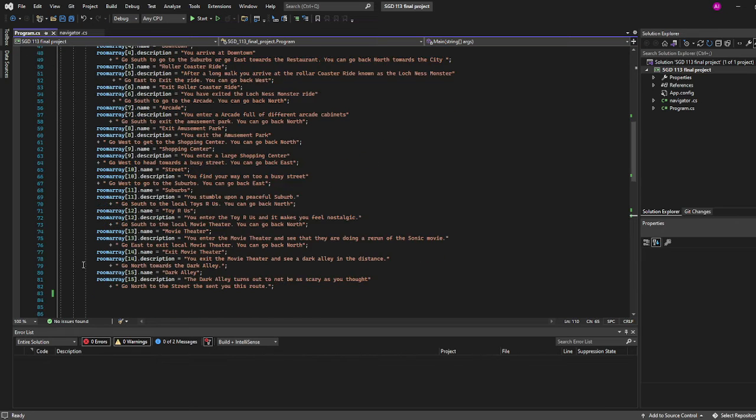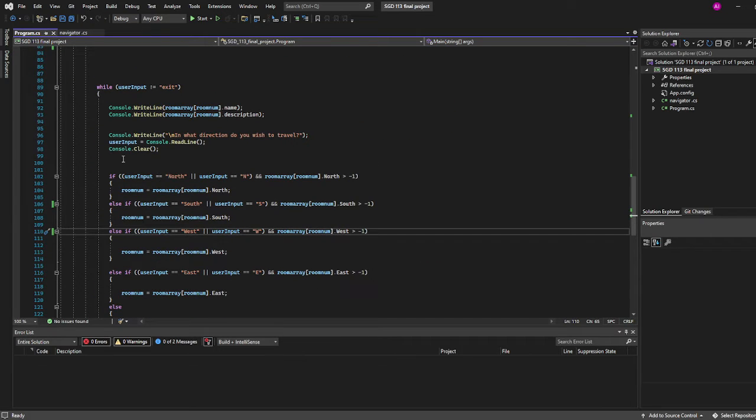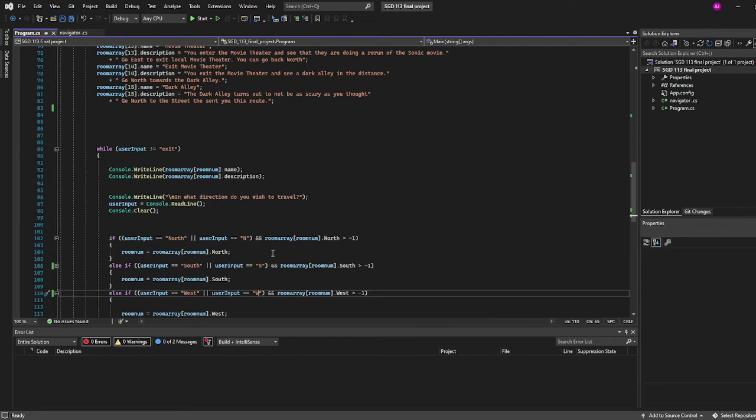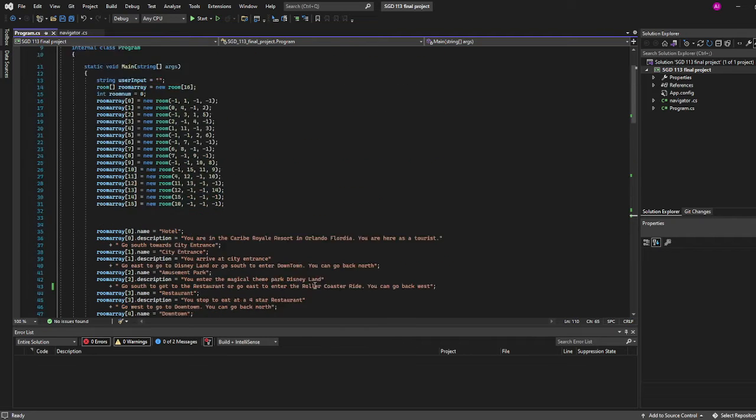And in a while loop down here, we also have a special place where you cannot travel. So if you go a direction, let's say south, but it's not letting you go in that direction because you're not supposed to go there, it will say you cannot travel here. And we also have while user input not equal to exit. All this, including what to do when user input is north, south, west, east, we'll get more to that later.